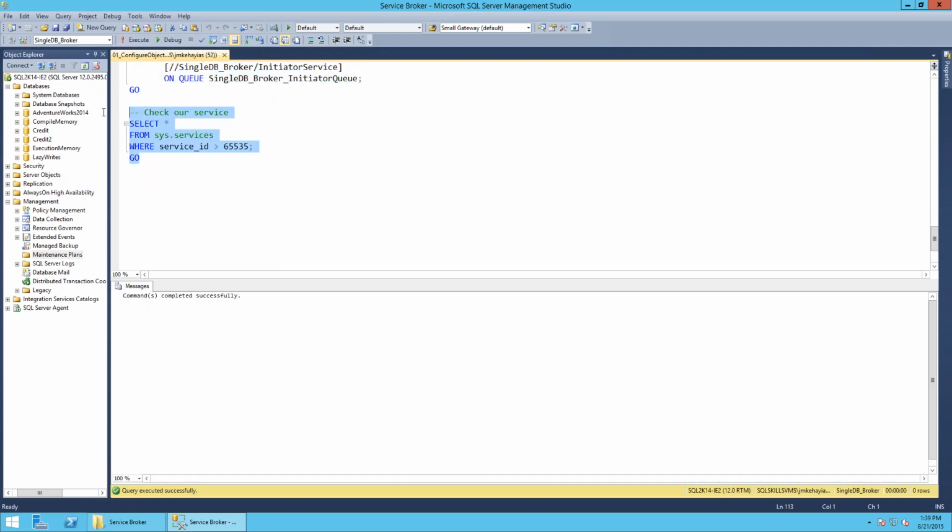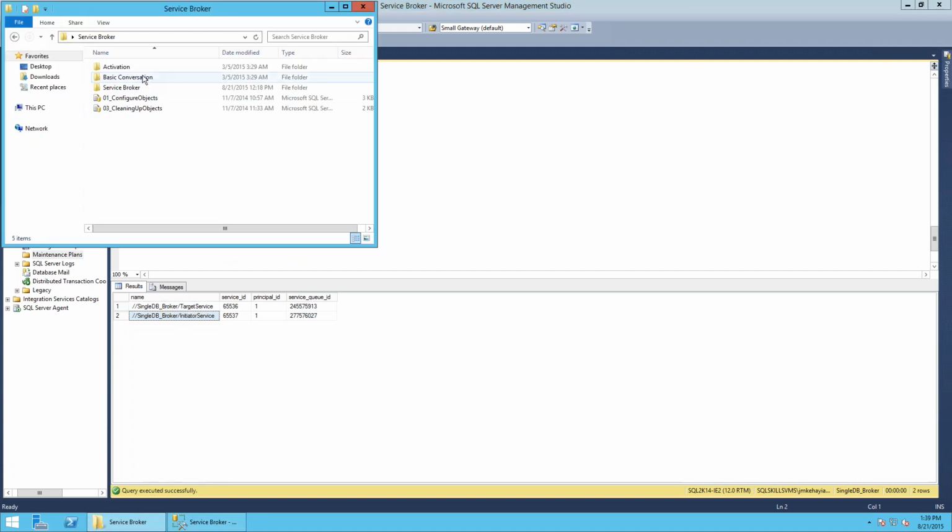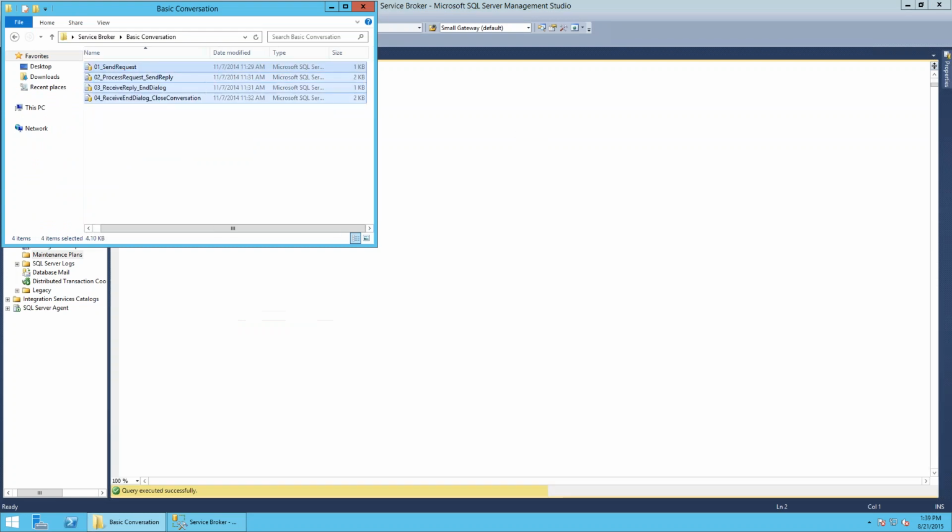So if we check our services again, we'll see we have our target service and our initiator service. So very easy to get a basic configuration, and that's the basic components of Service Broker put together. So if we wanted to send a request, I'm going to open all of these at the same time.